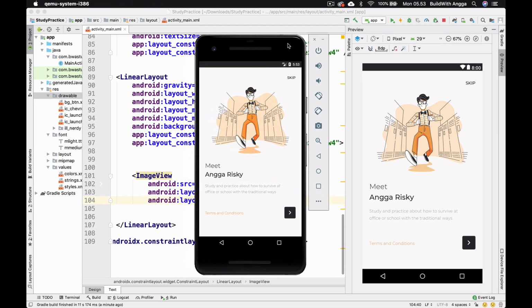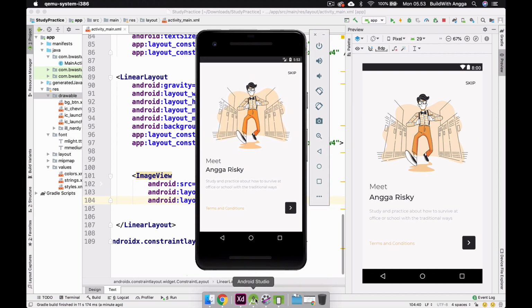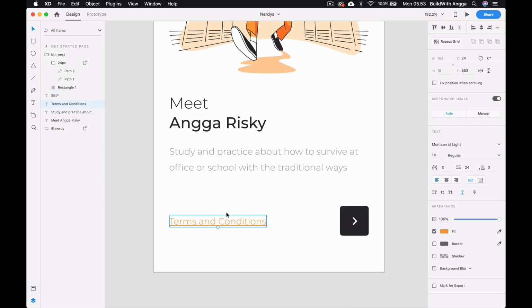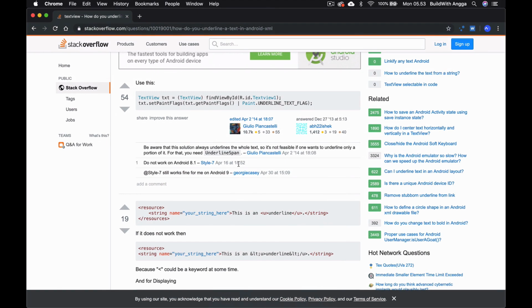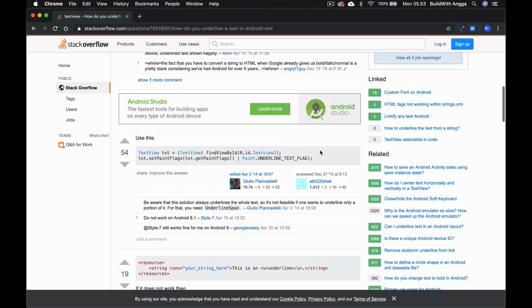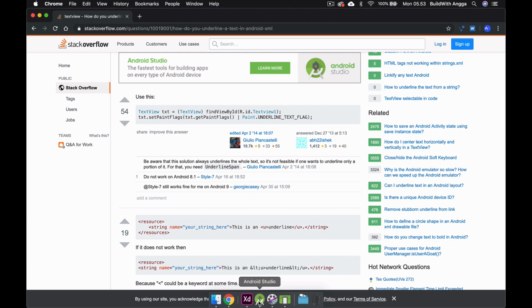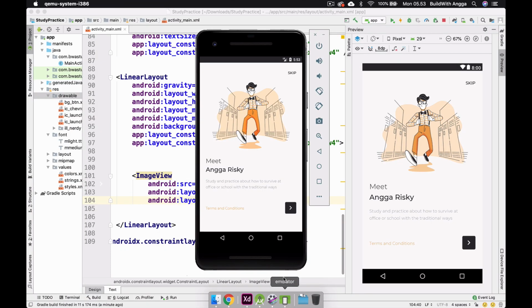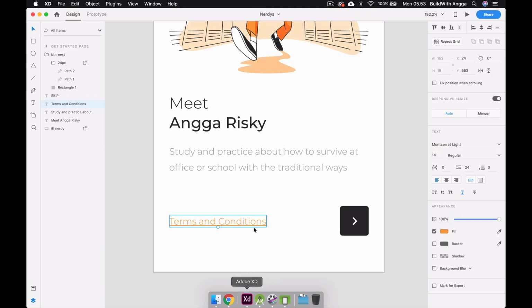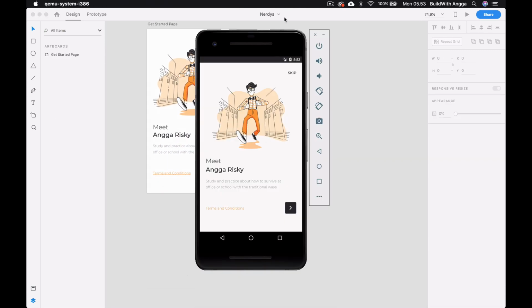Okay everyone, so this is the design that we did. Wow, congratulations, but I am so sorry that I couldn't make this happen for this underline, but there is a way in Stack Overflow to do that with Java, but I will try it maybe in the next video, so you can try it by yourself first for now. So here we got this design from this Adobe XD, and it's so nice.